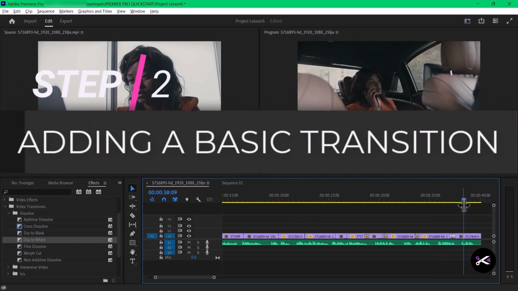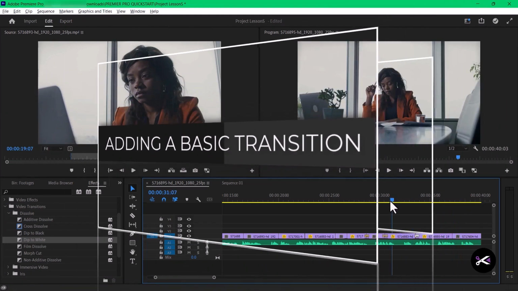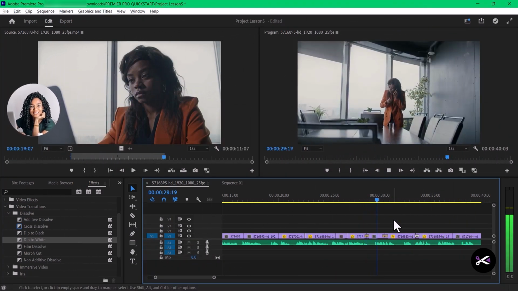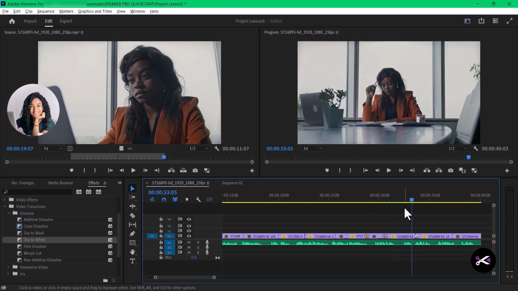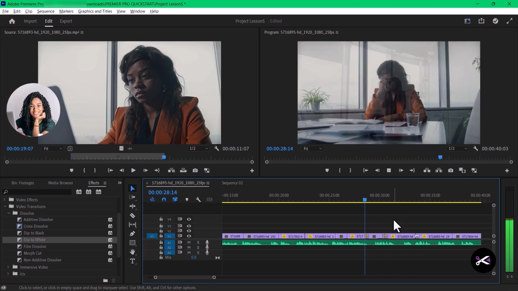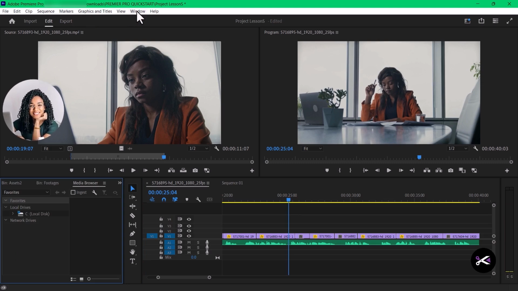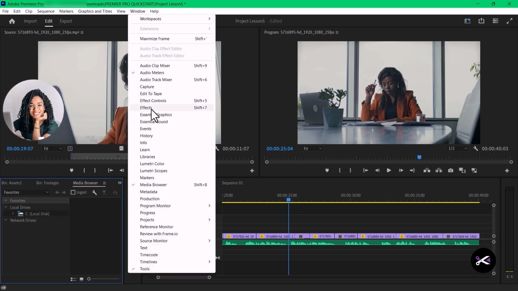Step 2. Adding a basic transition: cross dissolve. Let's start with the most commonly used transition, the cross dissolve. This creates a subtle fade between two clips, which is ideal for smooth cuts. Here is how to add it. Select the edit point. In the timeline, find the points where two clips meet. Apply cross dissolve. Go to the effects panel, usually on the right-hand side.